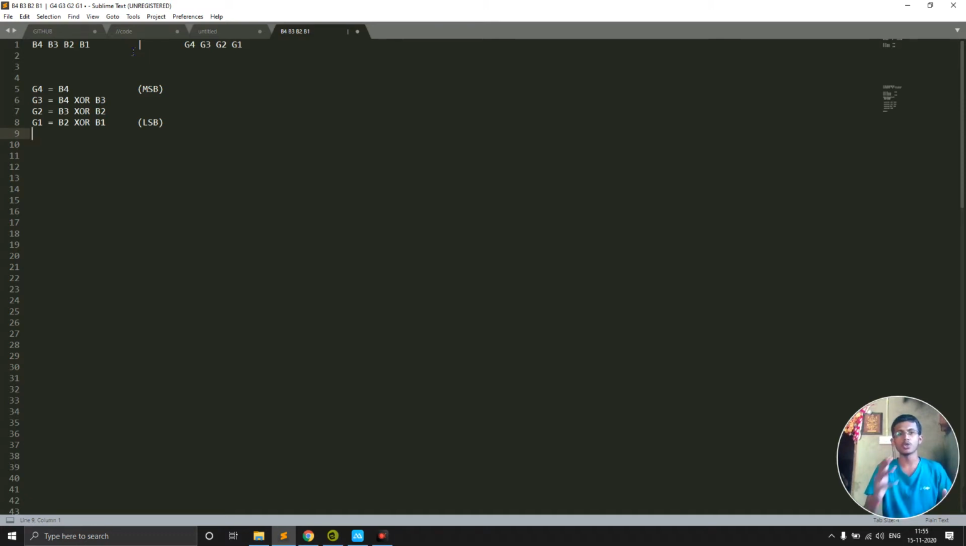That means G4 equals B4, and the lesser bits, that means G3, G2, and G1, are the XOR of the MSB of the binary and its previous one. Similarly, that previous one and its previous one, XOR of all those things. Here we can see the first one is the MSB, then next one is B4 XOR B3, then B3 XOR B2, then B2 XOR B1. Like that it will continue for the higher bits also. I think you understand. So by using these equations, we have to write the truth table.